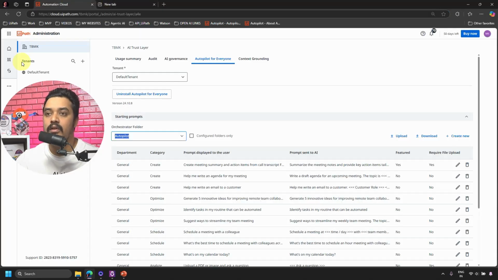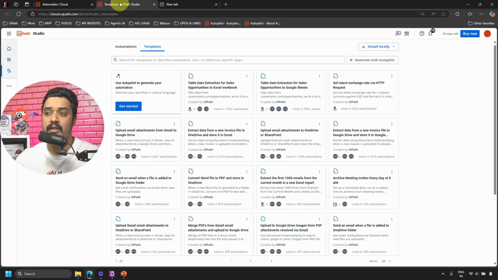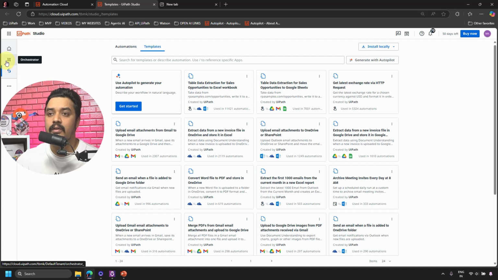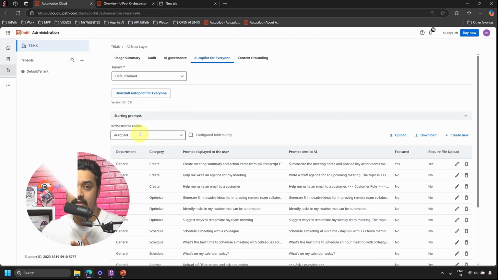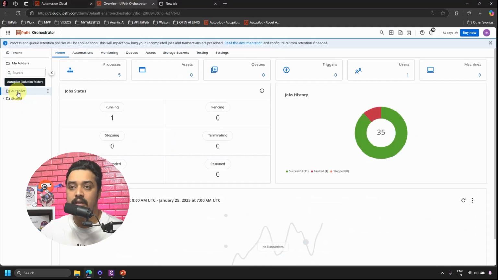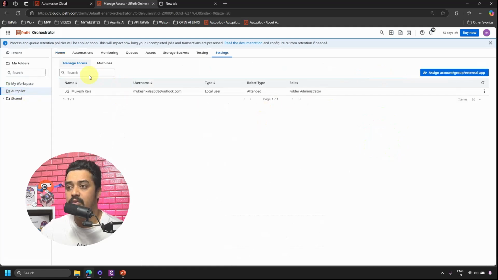You can just go to the orchestrator, right? So a little bit about orchestrator you guys should be always aware of, right? So that whenever you have some issues with the user roles and management, you should be able to know, right? Okay, my bad. This is the orchestrator, right? So the whole idea is the user who is using autopilot should be part of that folder, right? So if I go to my orchestrator, if you can see in the autopilot folder, I go to the users and I have this user which is already part of this folder, right?